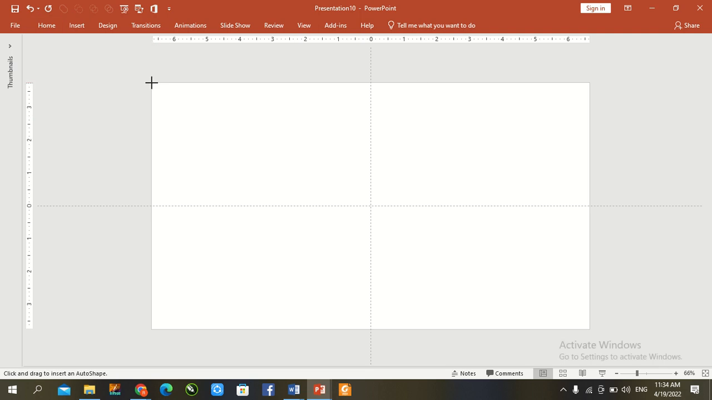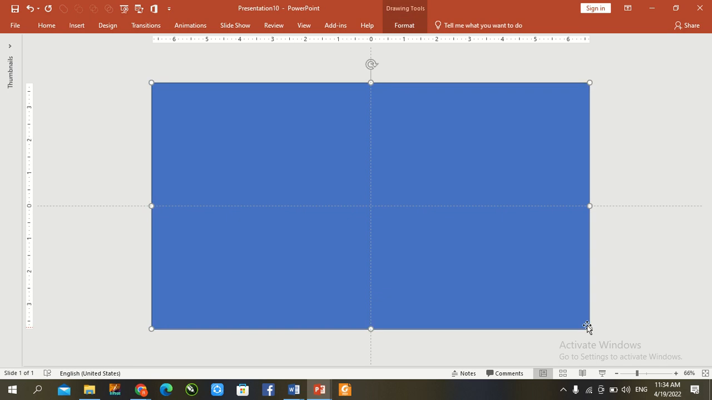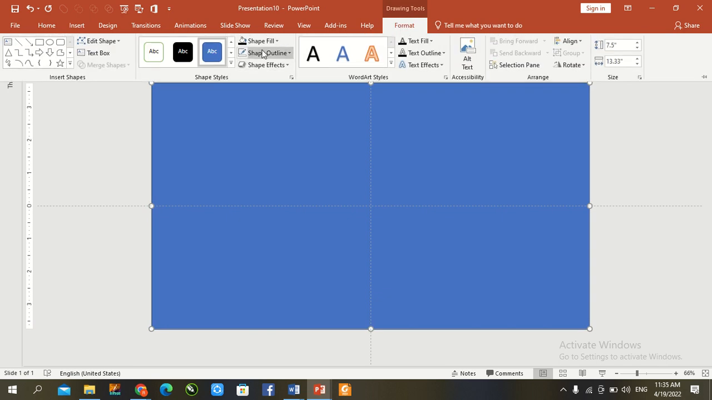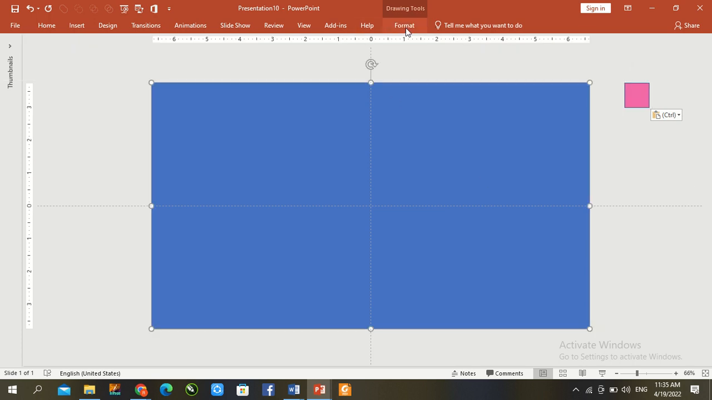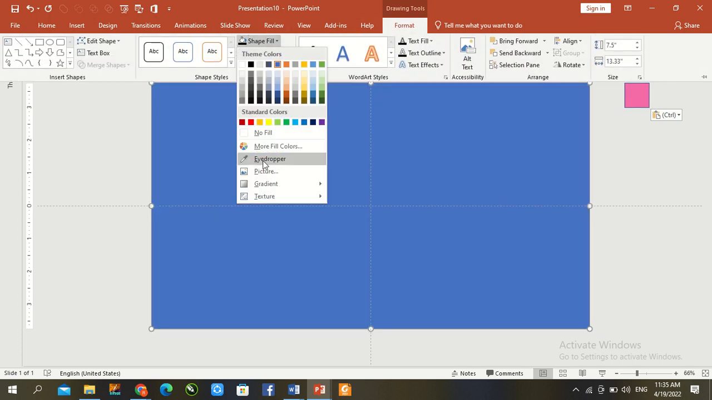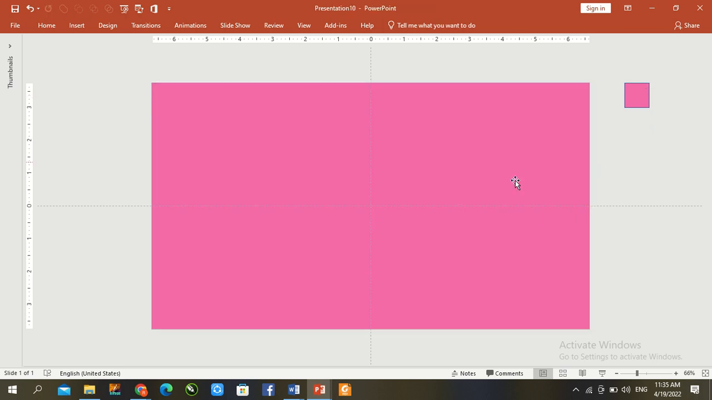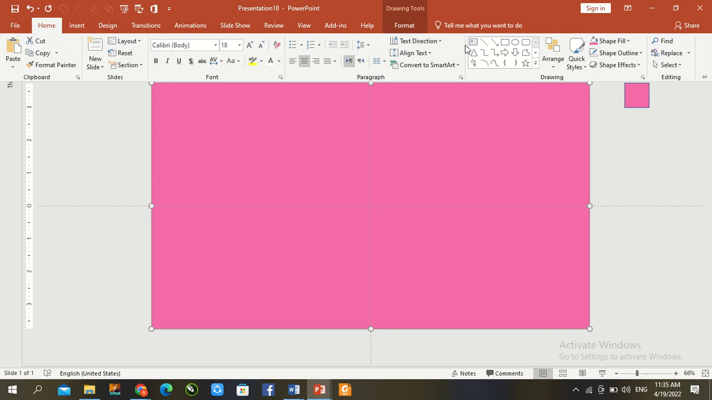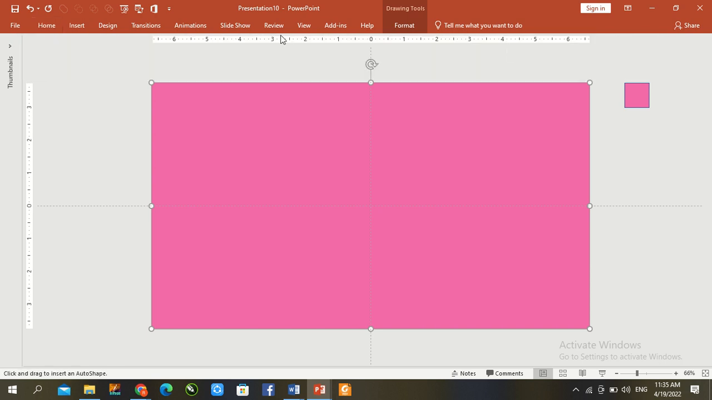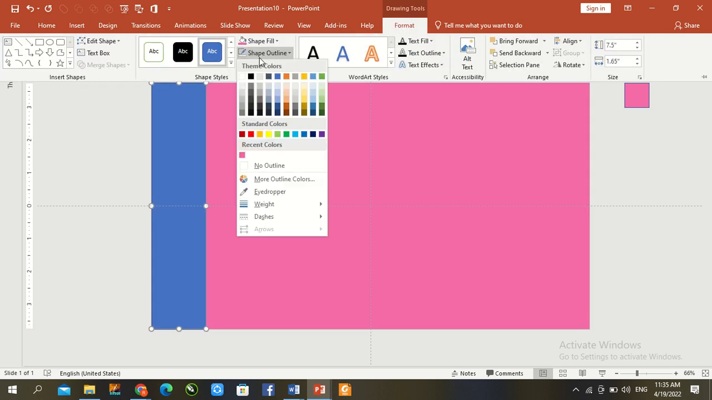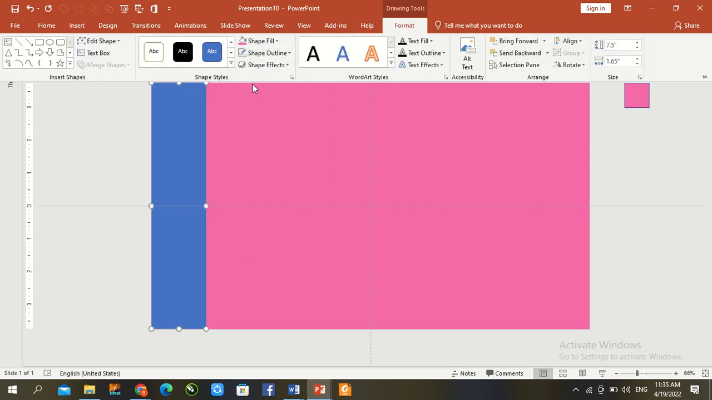After the rectangle, go to Format, remove the background color, remove the outline, no outline, and paste here the background fill color. Fill shape, eye dropper, and pick the color. Once again go to Home, draw three rectangles, go to Format, outline, no outline, fill black color.